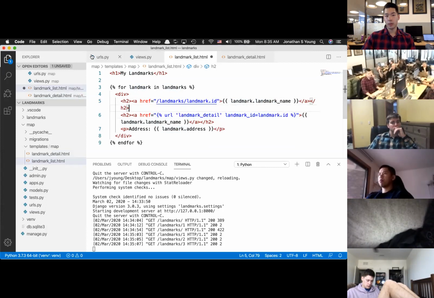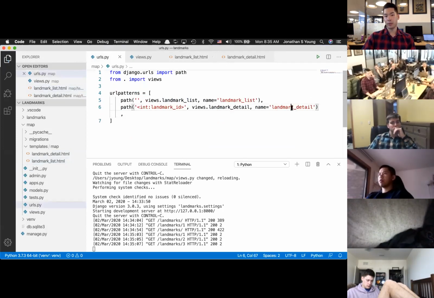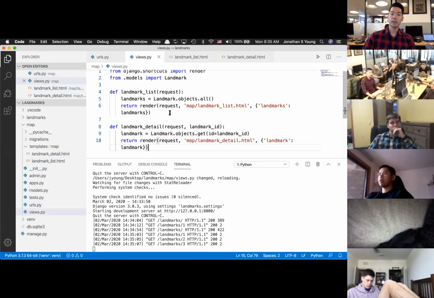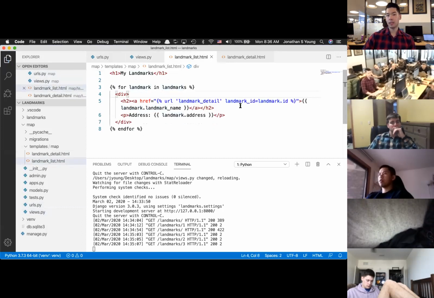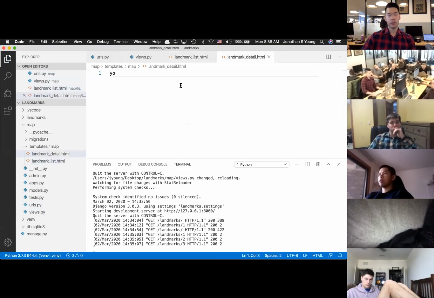So it goes inside the URLs file. It looks for something called landmark detail, which is right over here. It looks like, oh, I need to insert something. I need to interpolate something, specifically landmark ID. And the value of that is this landmark's ID. We're inside of here now.